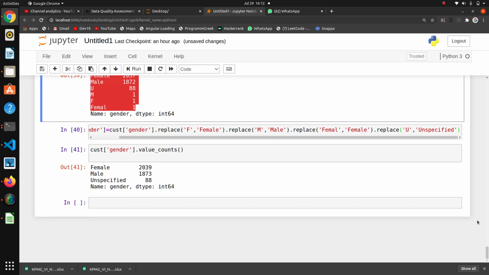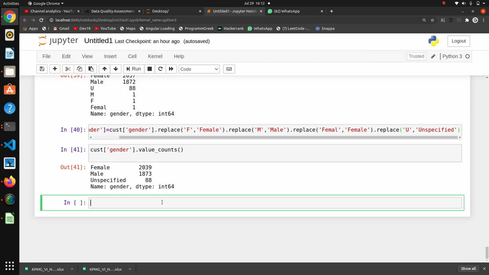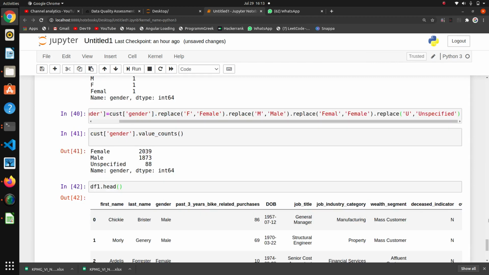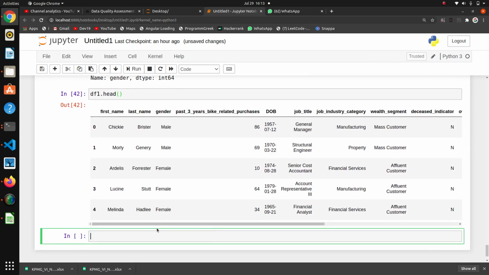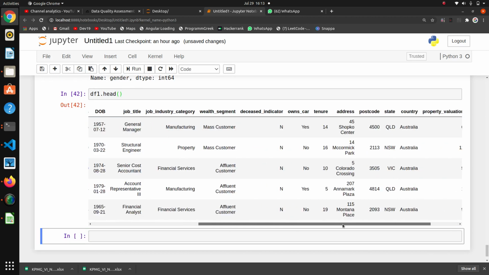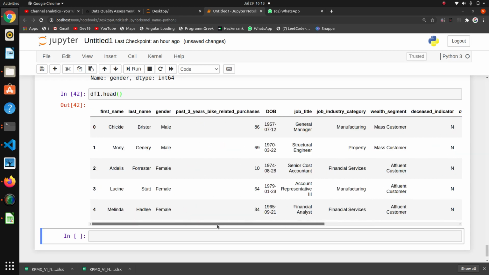Now we want to merge all the customer information from three tables into one. So for that we will take the df1 dot head where we are getting the new customer list. So this was our new customer list. Here was the first name, last name, gender. So where is the id, that we can match the id and merge the things.